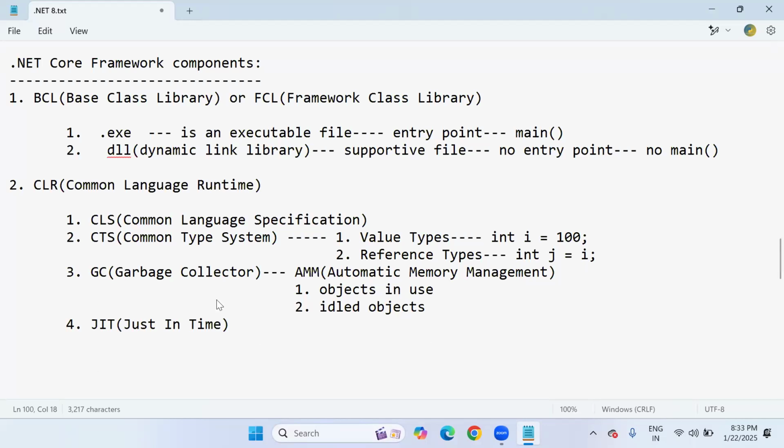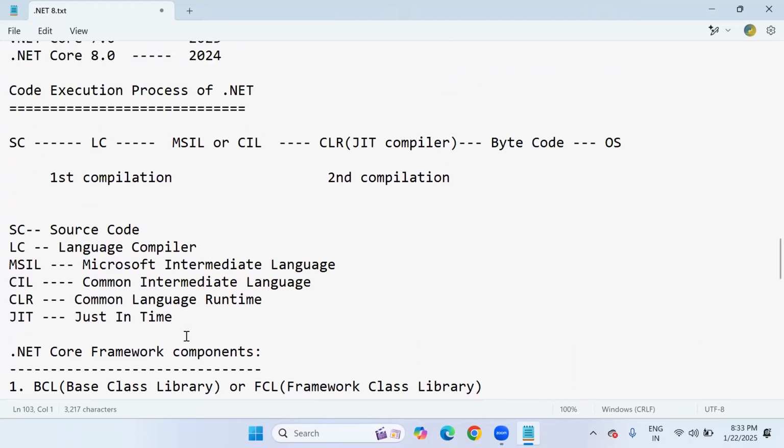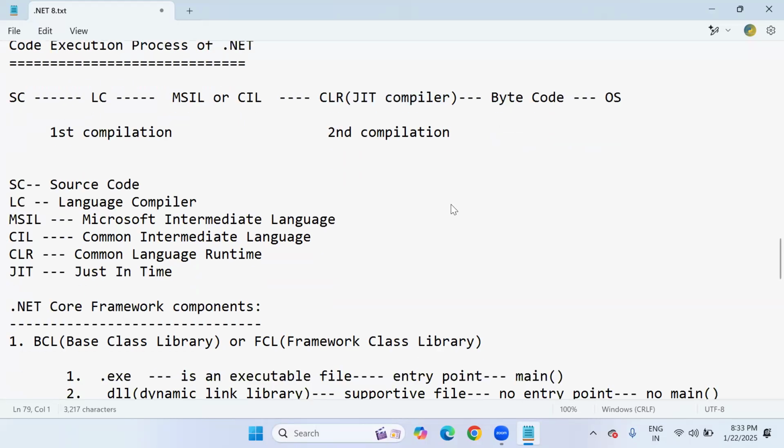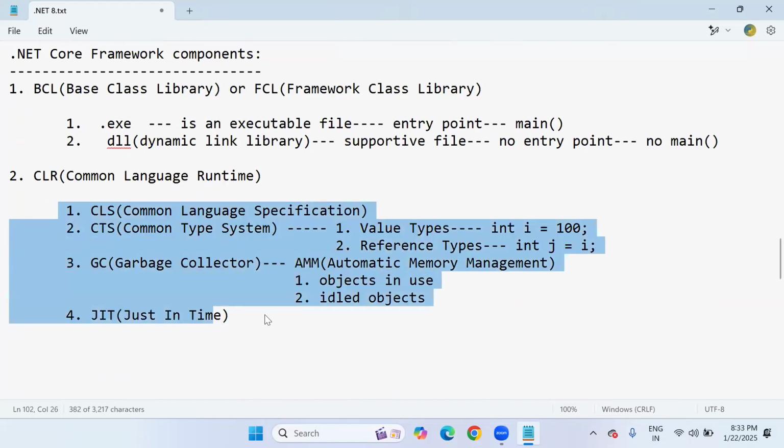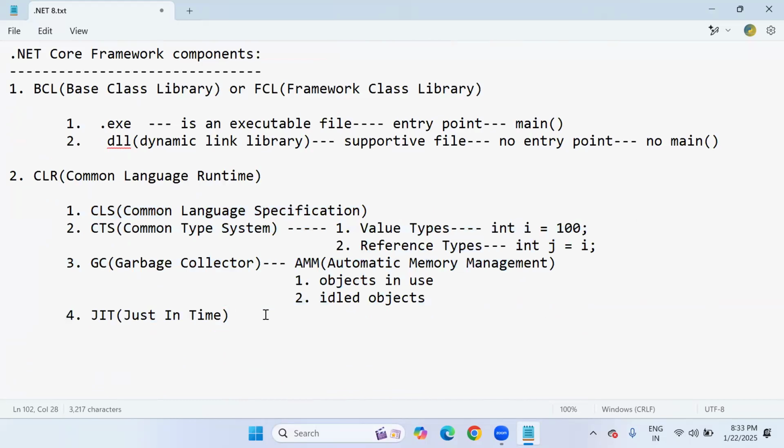Next, coming to JIT, the just-in-time compiler. I won't speak much about it because JIT is associated with CLR. It is another type of compiler. This JIT compiler converts MSIL code into byte code, native code, or system-understandable code. It is also one of the subcomponents associated with CLR. Without CLR and these subcomponents, you can't provide an execution or runtime environment for a .NET application. Each and every subcomponent plays an important role in CLR.